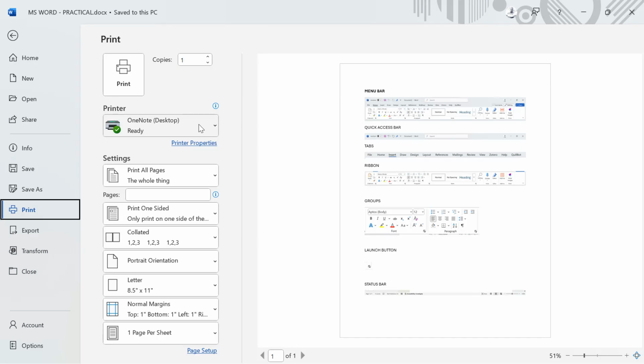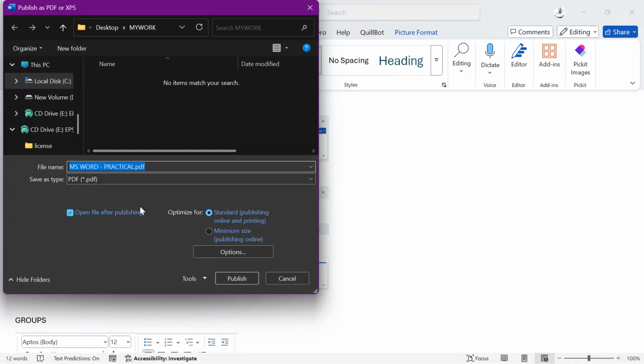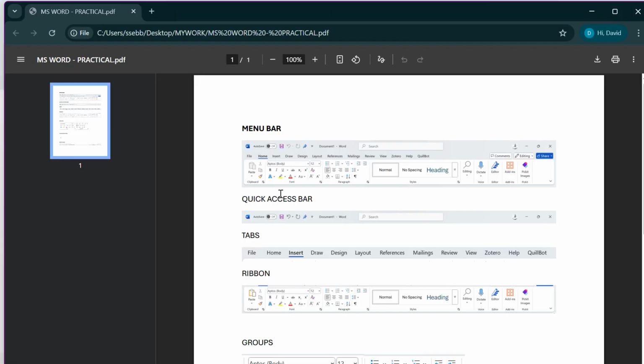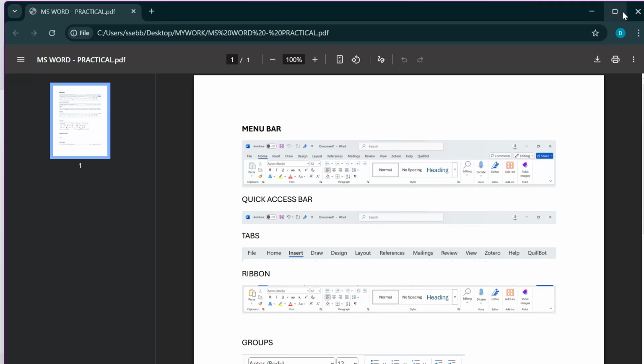I will also suggest which printer to use. Then other settings, type of a page, layout, and others. When I click export, here I can export my document as a PDF. Most especially when I click export as a PDF, I just have to publish and it will open like a PDF. So I've already exported as a PDF.